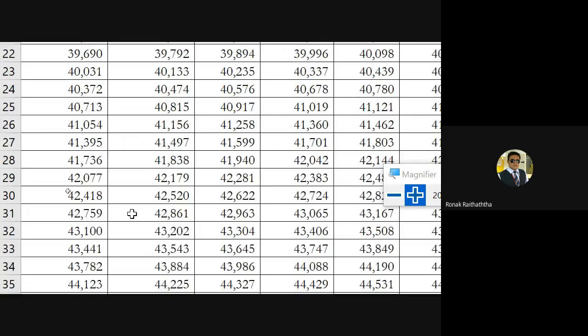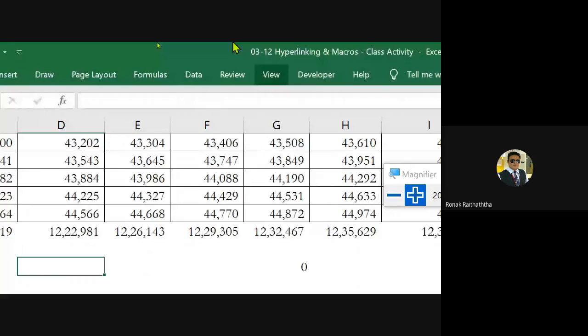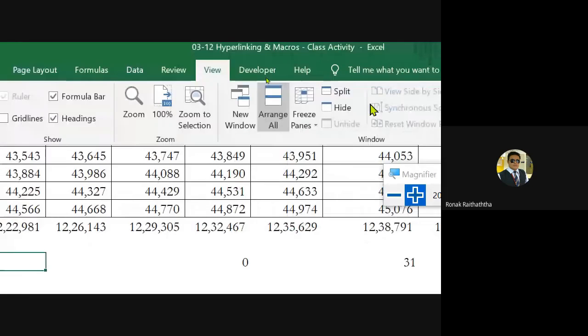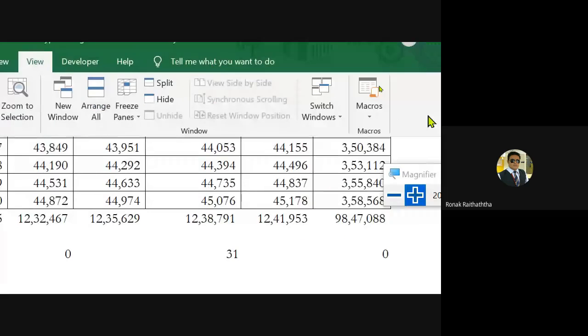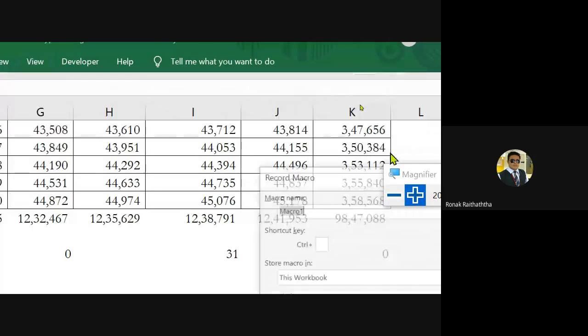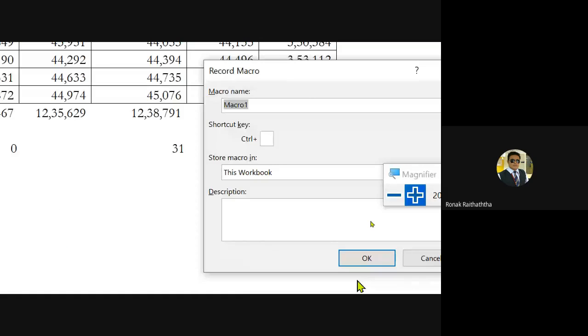Now I'm starting the recording. I hope everyone is there with me. In macros, record the macro. Then it will ask us what name we want to give. I can give any name which I want. Similar is the case for you, whatever you want.